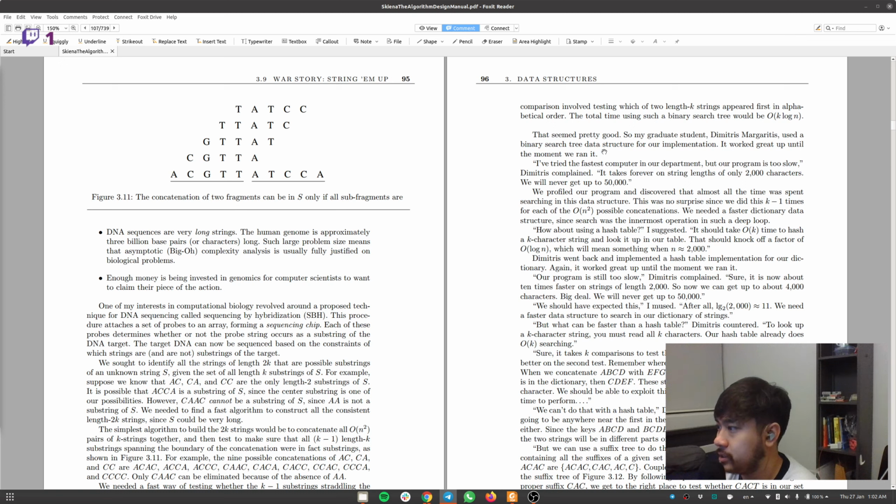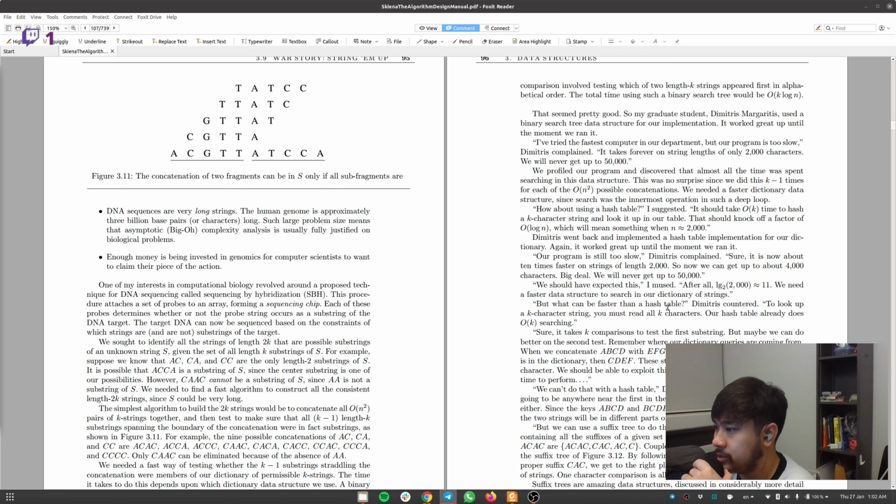How about using a hash table? I suggested that it should take O(k) time to hash a k-character string and look it up in the table. That should knock off a factor of log n, which should mean something as n equals 2000. It was not as much as we should have expected. After all, log 2000 is just 11. We needed more, but what can be faster than a hash table?